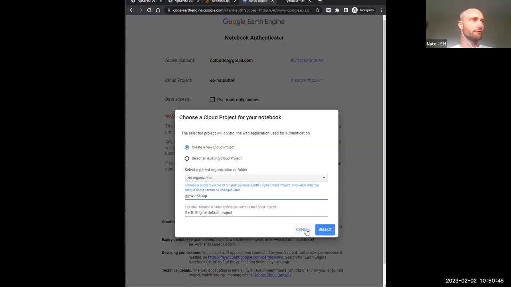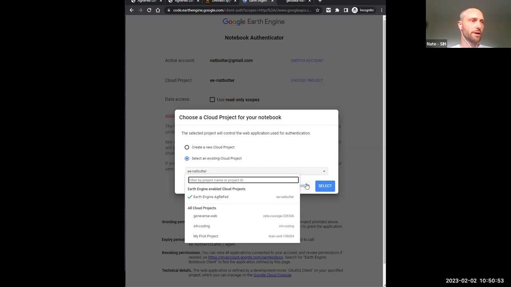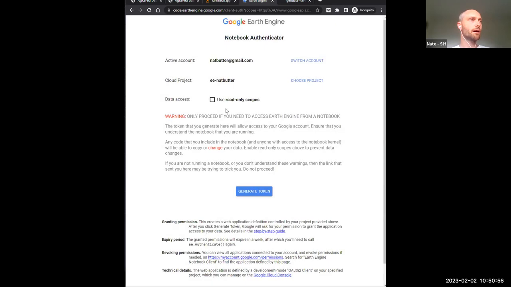I already have a project there, so I can just use that one. I have a bunch of Google Earth Engine projects already, so I can use those if I need to. And then also the data access, it would be fine if you didn't use read-only scopes, but it's basically a safety thing. So if the Geodata Harvester needed to write data to your folders within Google, then it would need that functionality, but we don't actually have that. So you can just use read-only scopes and click generate token.